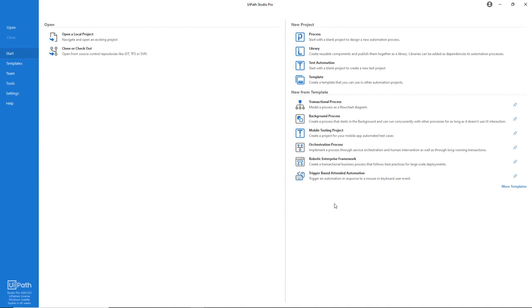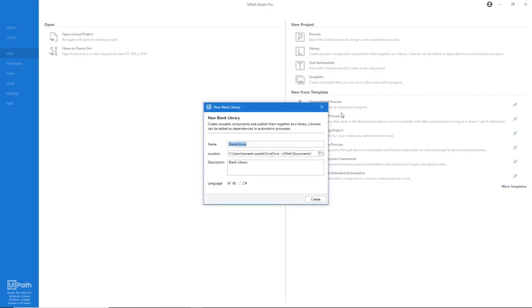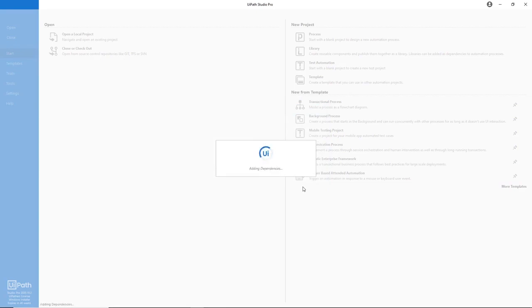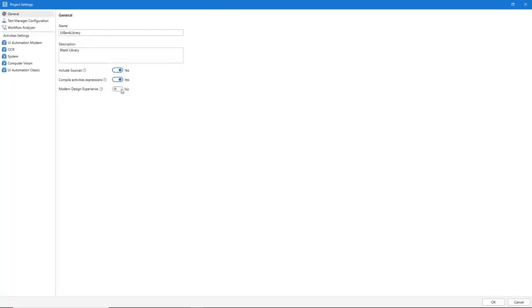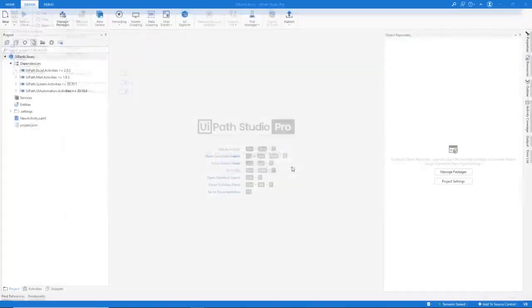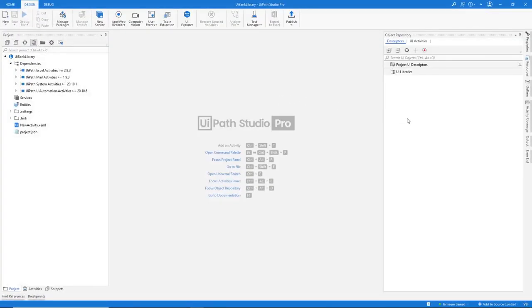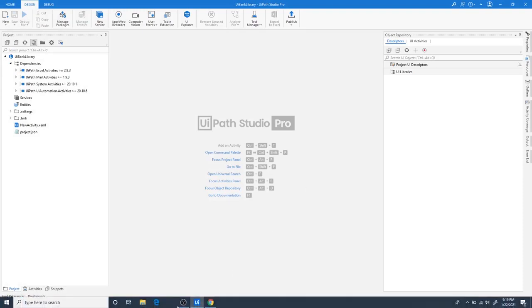It begins like the creation of any other library in UiPath Studio. Click the Library button in the Backstage view, give it a name, and click Create. The object repository functionality works only with the modern design experience of UI automation, so let's enable it. Right-click the name of the project in the Project panel, select Settings, and toggle the corresponding field. Notice the Object Repository panel, which is now visible on the right.